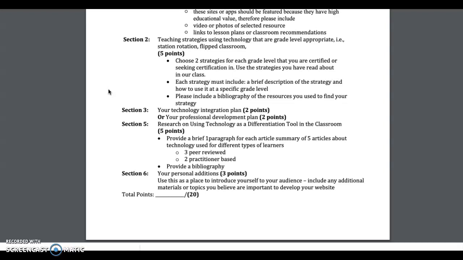And then section 6 will be your personal additions, like some way to introduce yourself, what you do, what you teach, what your specialty is, and just kind of make that your own. And this is worth 20 points.